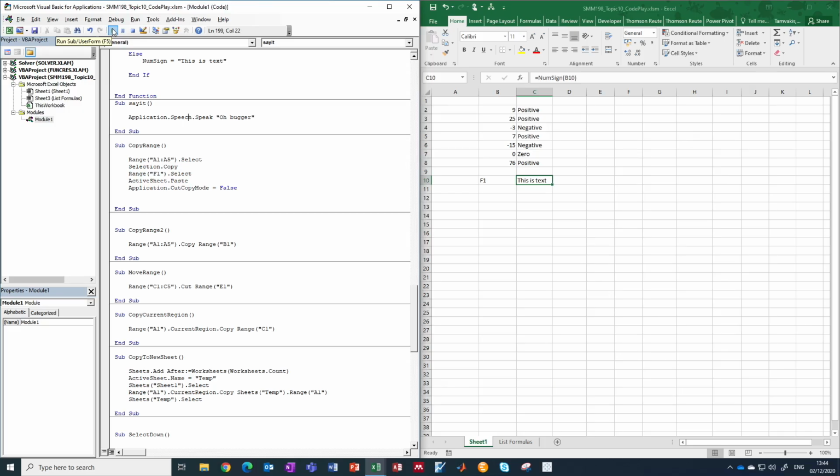In the same way, you can, for example, put a prompt at the end of a subroutine to get Excel to speak that I have now finished the subroutine, something like that.